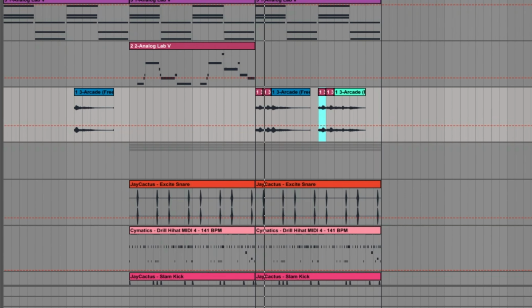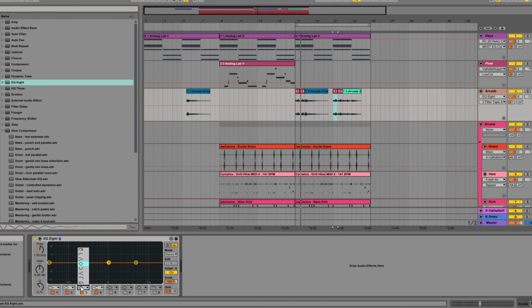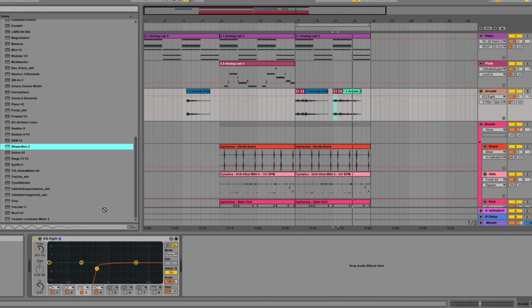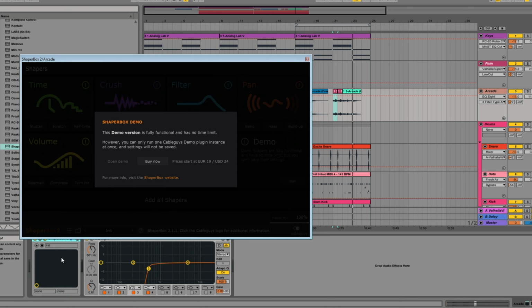So now I'm going to process this arcade layer a bit, make it a bit more interesting. Take out a lot of the lows, have it quite high. And I think we'll also try a shaper box on it, which can give some really interesting effects and just weird stuff.